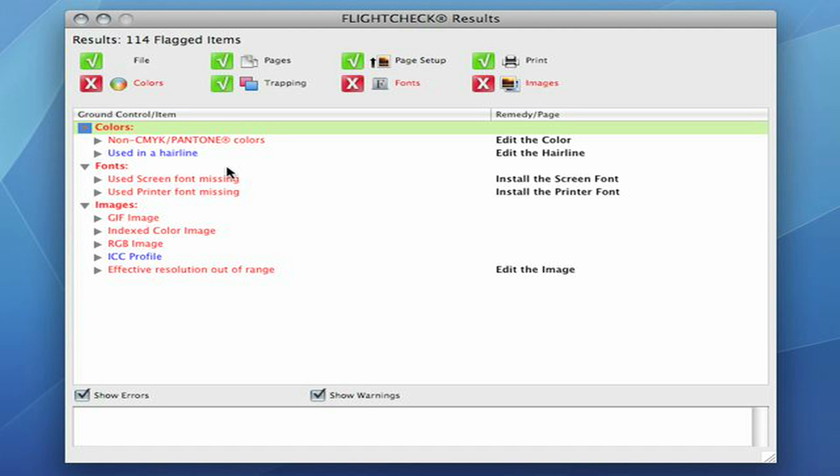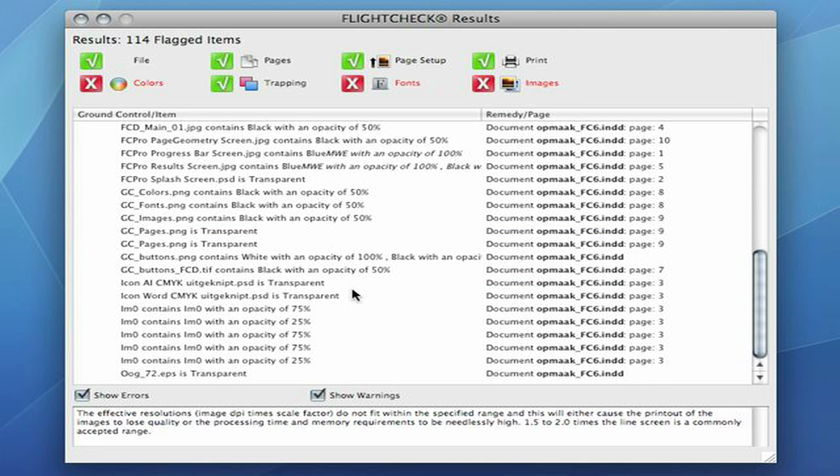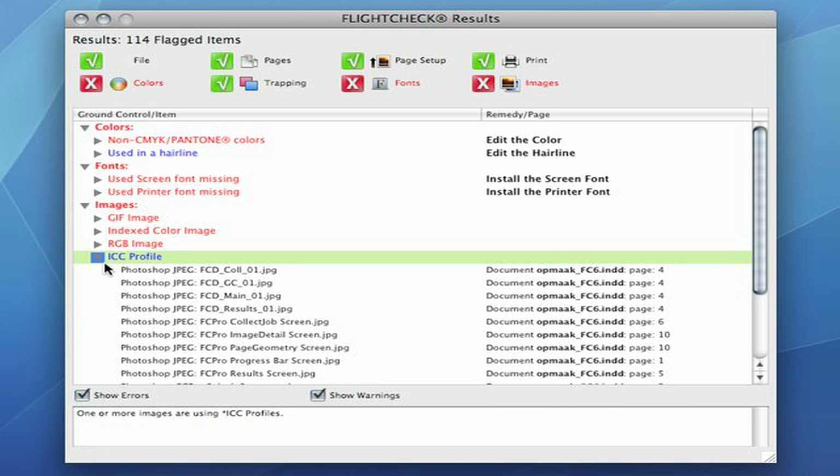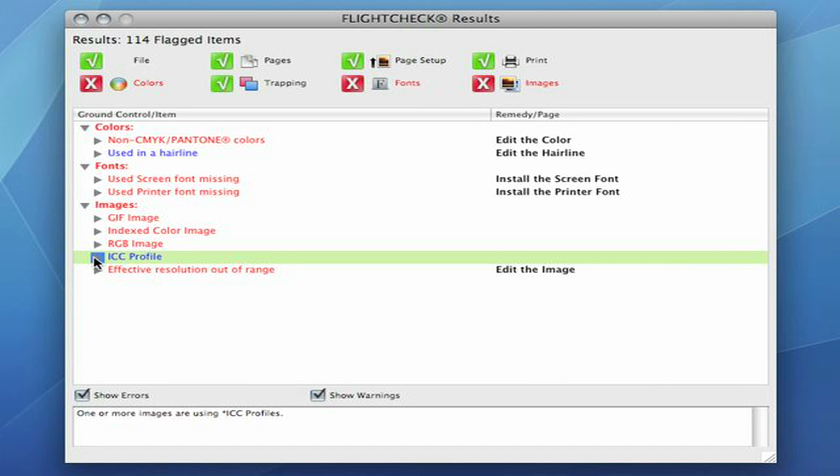Clicking on the arrow will show the file names of the elements used in the document that were flagged. In this case, it shows that the elements contain a resolution that is out of range. FlightCheck will provide you with the name of the element, the document name in which the element is present, and the page on which the element can be found in the document. The same information is present for the other rules that were flagged, the element name, the file name, and the page. Perfect.